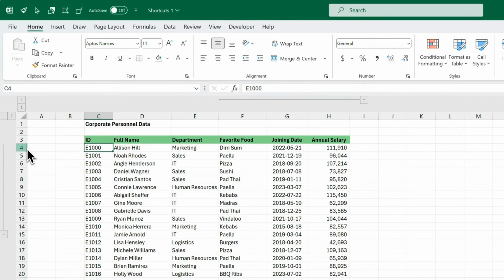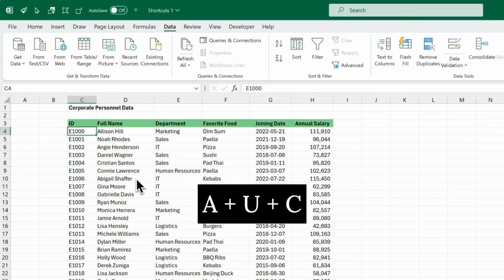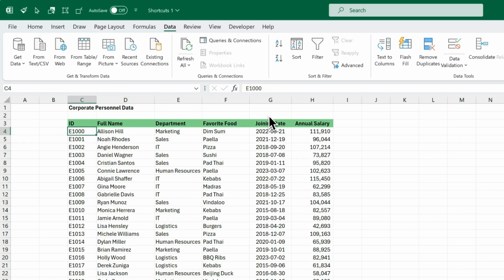So this is a quick way to remove all grouped rows and grouped columns from a sheet. You just press Alt and let go, then A, U, C, and that's removed all the grouped rows and grouped columns.